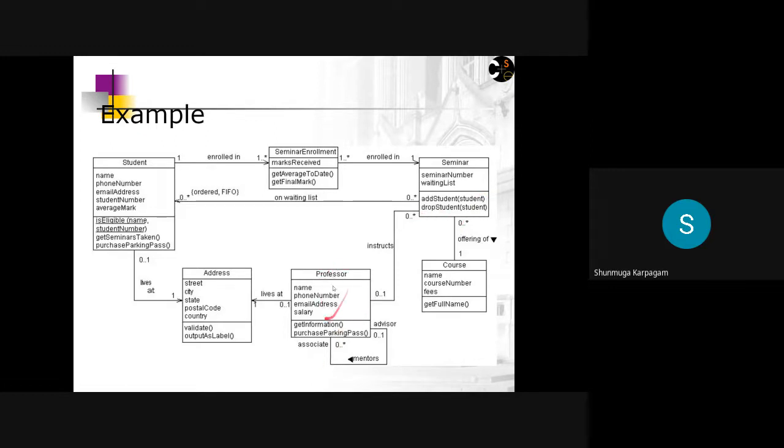So what are the details of the professor? We need a name, phone number, email ID, salary, and he or she should also purchase the parking pass. And next one is the address. For both student and professor, we need the address. So what is it: city, name, postal code, country. These are the attributes of the address. And what course they are offering in the seminar: they have given the name of the course and the fees of the particular course. So this is an example of a seminar registration system for a student.